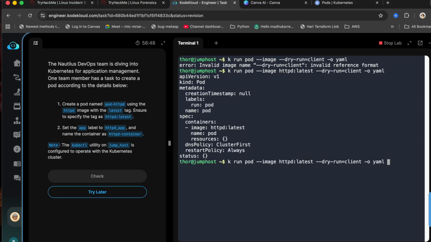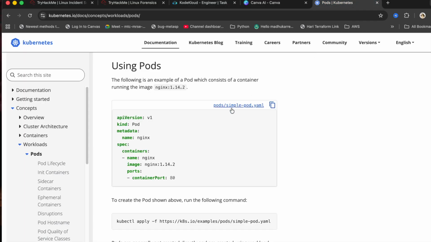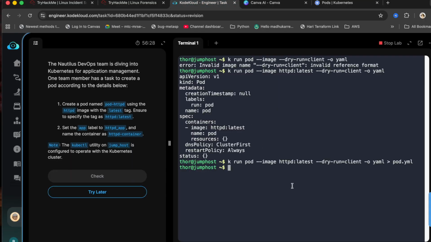Even you can redirect it to your file. So I'm gonna do pod.yaml. So this helps you if you go for any examination, certification exams, then you can simply run this command, then you can modify it. Because we don't have access to internet, so we are not allowed to use internet. So in that case, this command is going to help you.